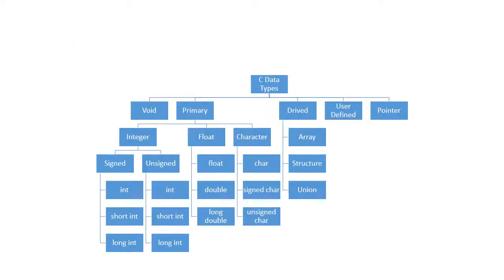So here is a chart. We can see a hierarchical chart which basically discusses the C data types. So we can see over here that void is a kind of data type which basically means that it represents nothing. It is just empty. Then we have primary data types, derived data types, user defined and pointer.